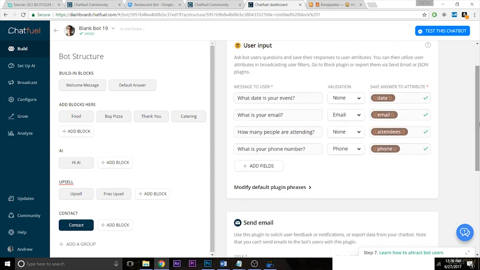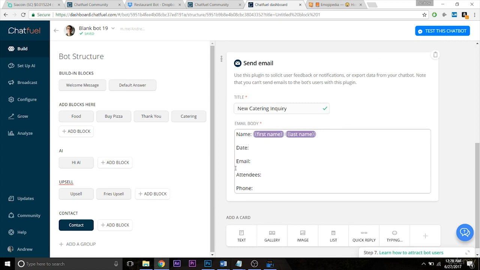For example, if somebody enters for the date just 01.01.01, signifying January 1st, 2001, and we don't include an identifier before the actual attribute, they might not know what that data means. So you don't have to do this, but I do it for ease of understanding. So now let's include all the attributes that we set up earlier. Attendees. And then lastly, phone.